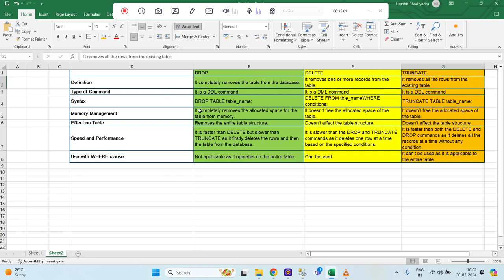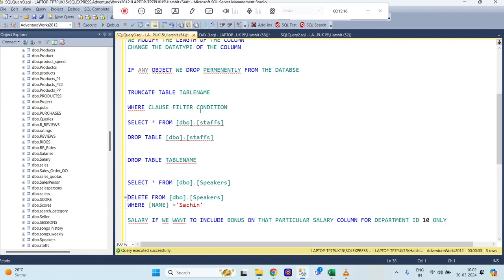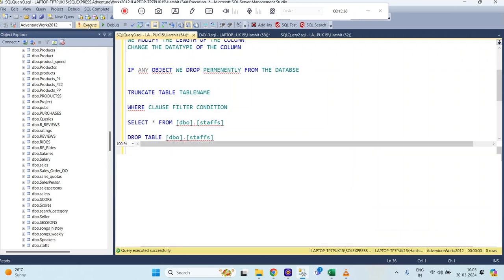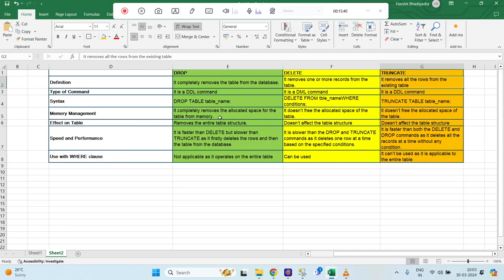And what is truncate? It removes all the rows from the existing table. So now, in place of delete, let me try to truncate this table. Truncate table. The command executed successfully. Now it has deleted all the records. It removes all the rows from the existing table.